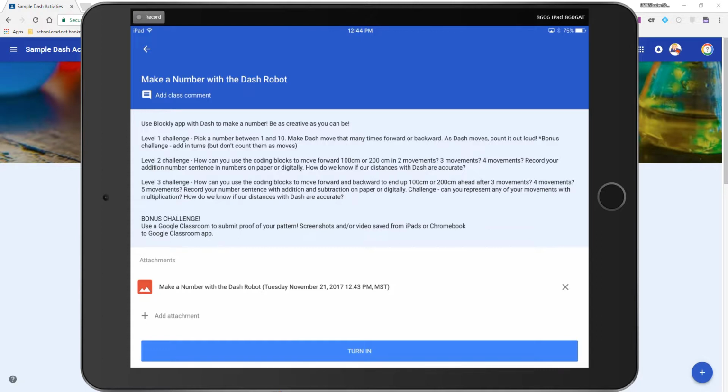If this is upper grades, you might want to have them do some recordings in a chart. Upper grades as well, you might have them in 4 moves. I might move forward 100, backward 50, forward 100, etc., back 50 to go 100 centimeters, for example. So, you know, you can use the positive and negative.